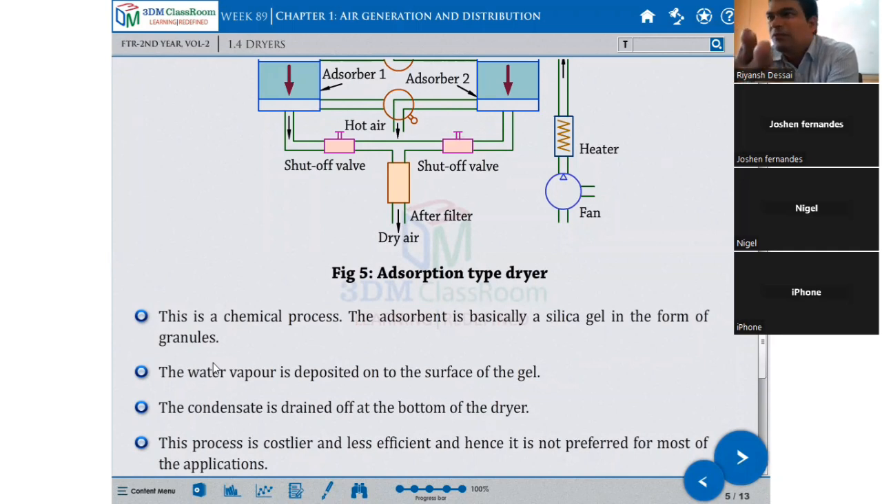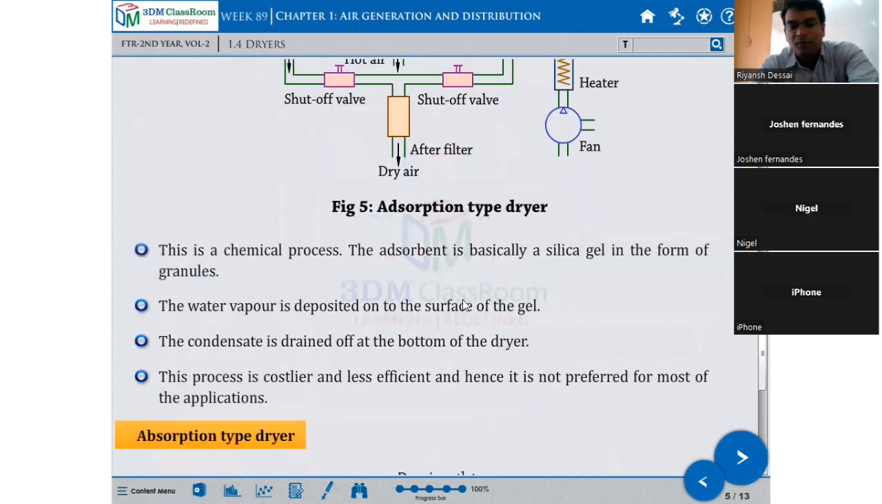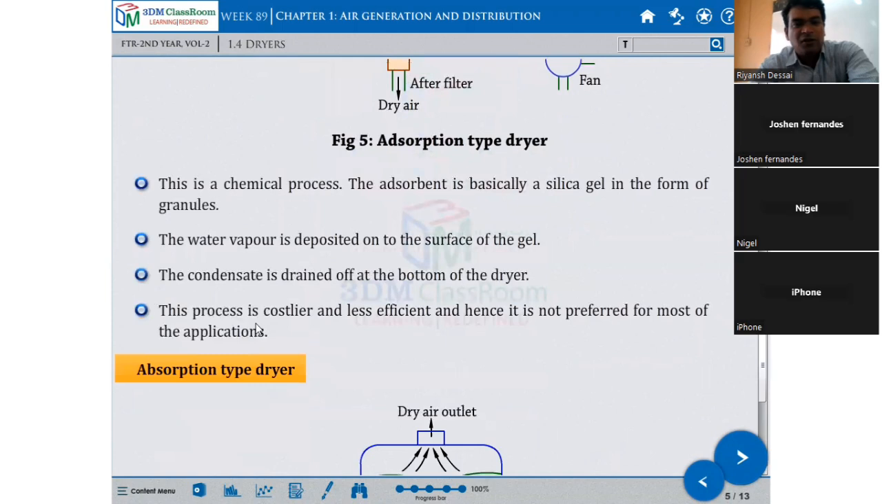Now here also adsorber 1 and adsorber 2 both contain granules. Are you understanding whatever I'm explaining? What is the purpose of the adsorber and what it contains. The water vapor is deposited on the surface of the gel. So where the gel is there on the surface, the water vapor gets deposited. The condensate is drained off at the bottom of the dryer.